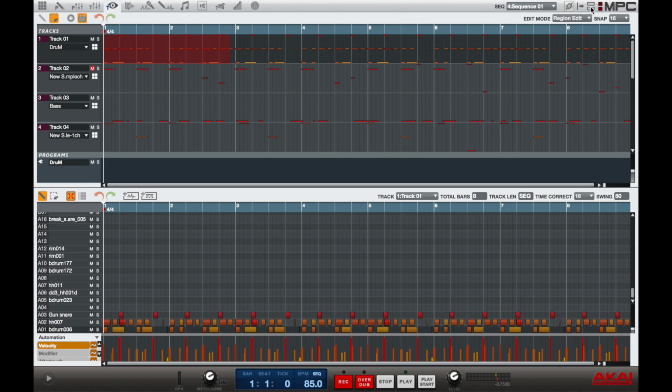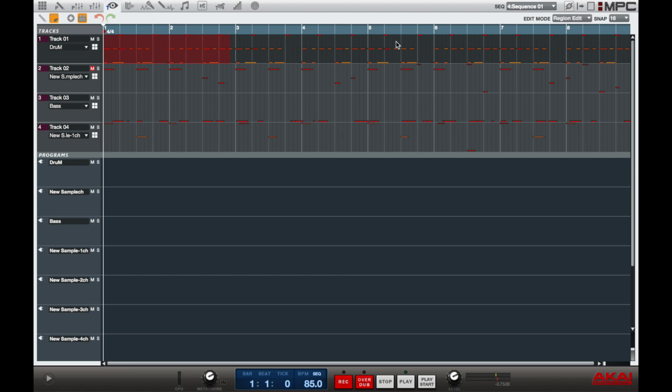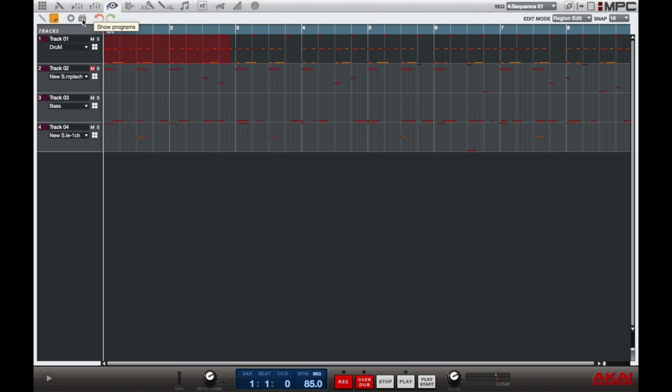Let me clear this bottom. So we get programs down here, but we don't want to see that. So we're just gonna click that, and we actually have the track view of all the tracks that are being used at the moment. So I have 4 tracks being used.